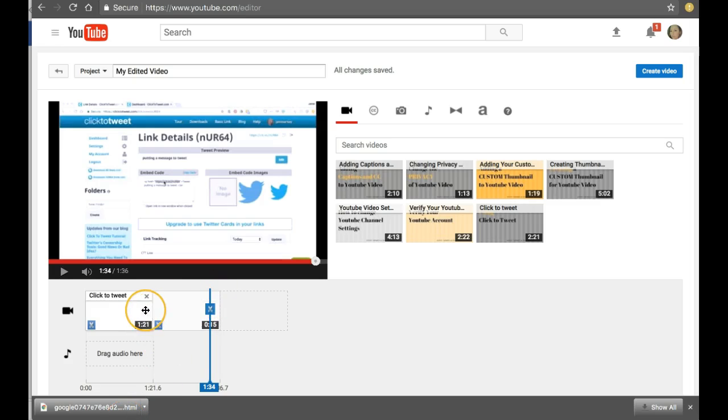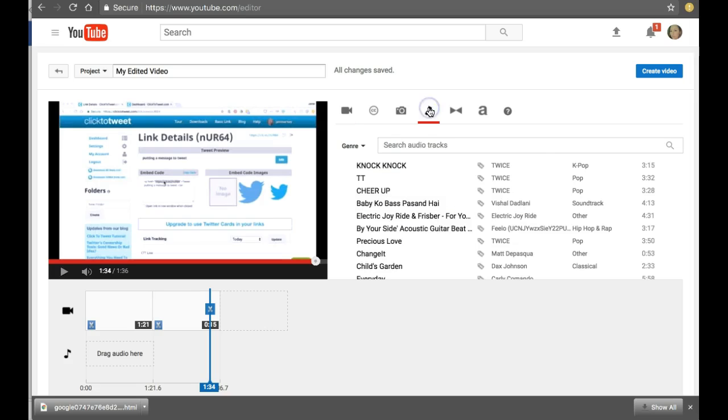Of course, always test before you delete, make sure that it's exactly what you want. And then when you know that yes, that's a section that you want, go ahead and remove the clip. And of course, you can also add music. So when you add music, you can go to the music section here.